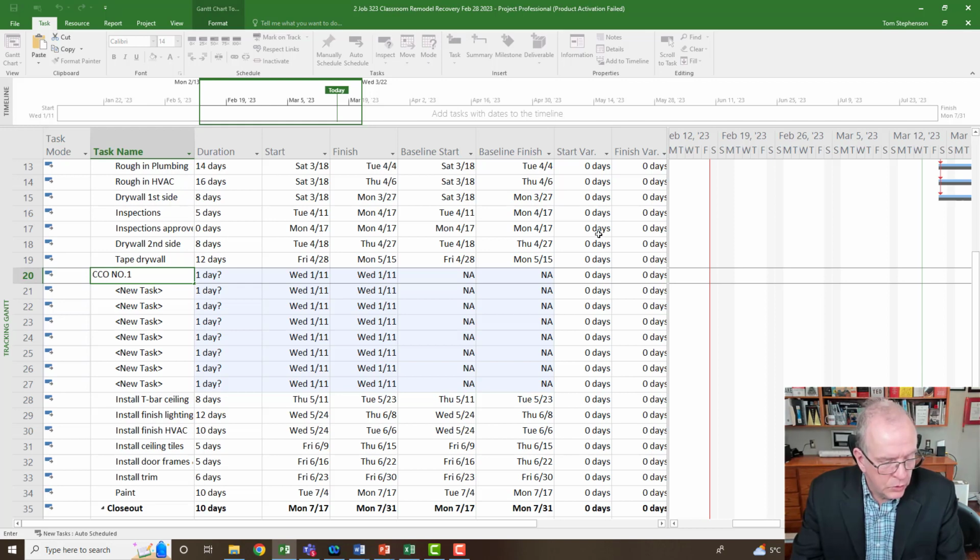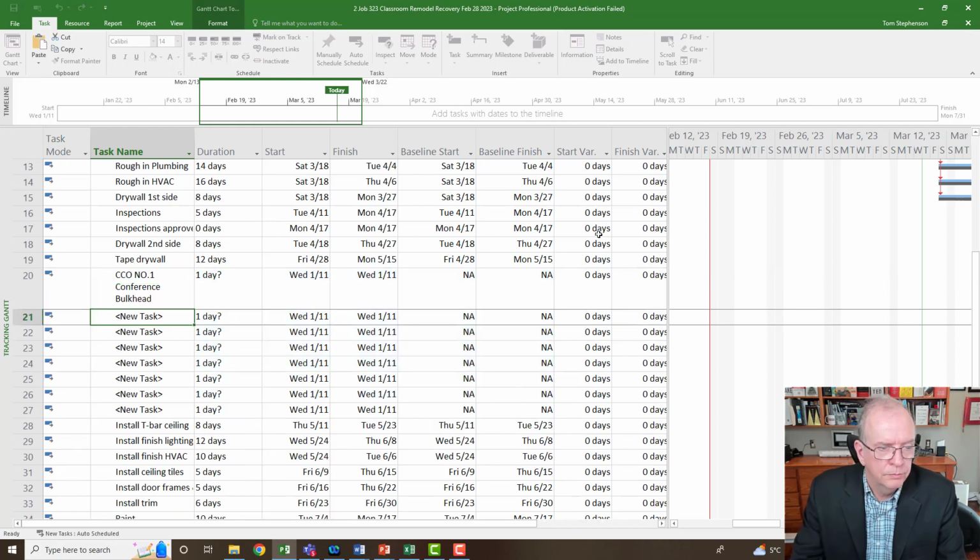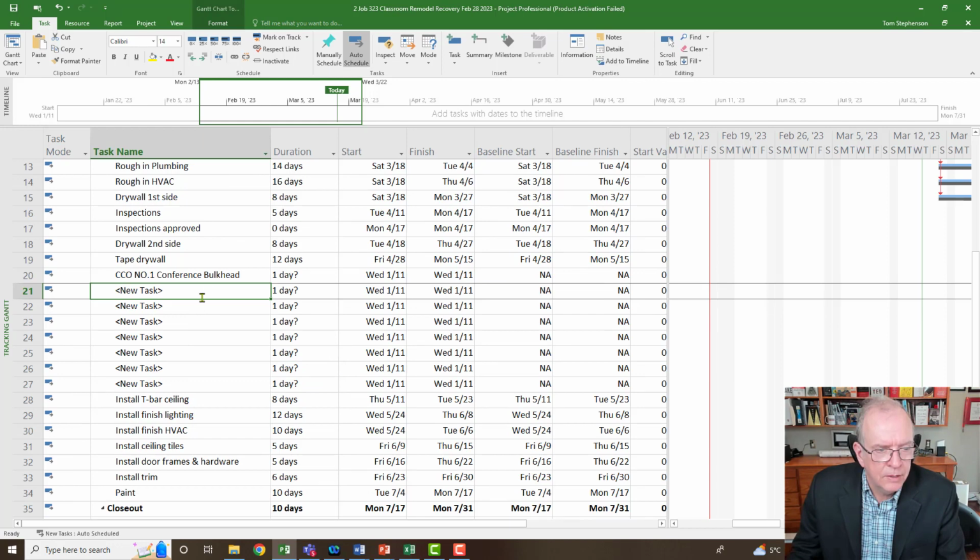And in this point here where I've got CCO number 1, I'm going to call it conference room bulkhead. All right, now let's just call it conference bulkhead, not to take up too much room. Okay, and now I'm just going to pull this to the side so we got some space there. And I'm going to put in the activities that I feel that we need to do for this change order. So install metal bulkhead.